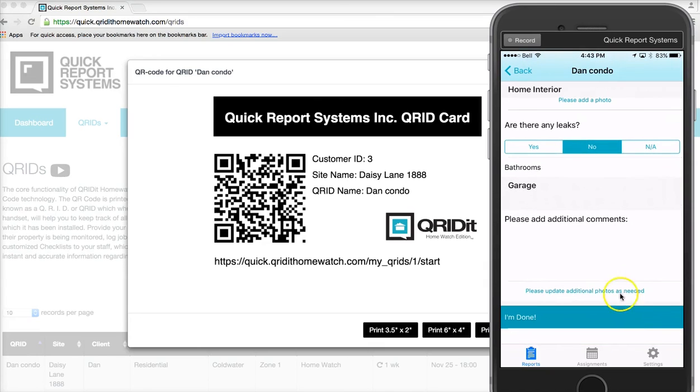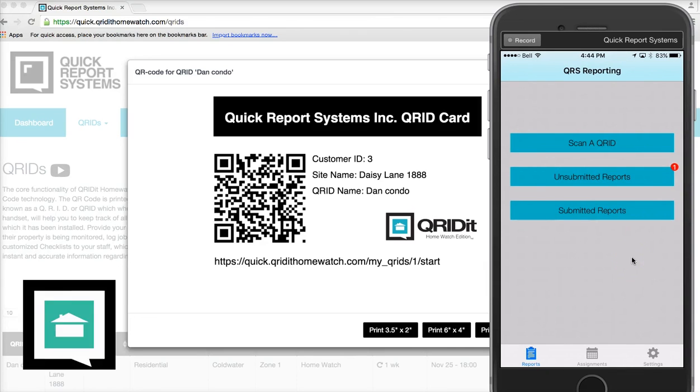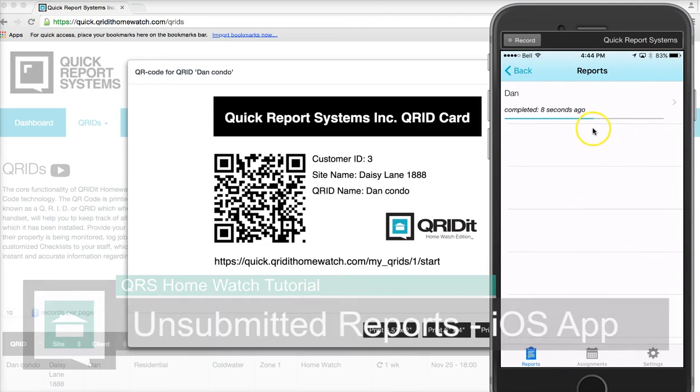We never did make anything for the garage, and then it says please add additional comments. So this is an optional section. You don't have to put anything in here, and this is for optional photos. Once we're done, we hit I'm done, and now that report is in a queue. If we open it, you can see it's sending.